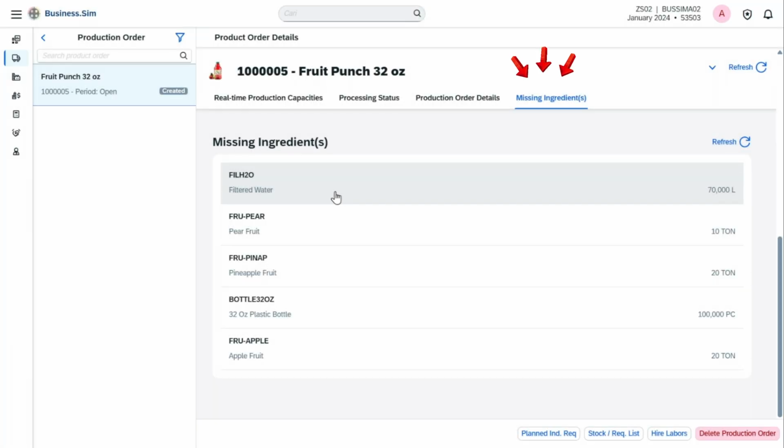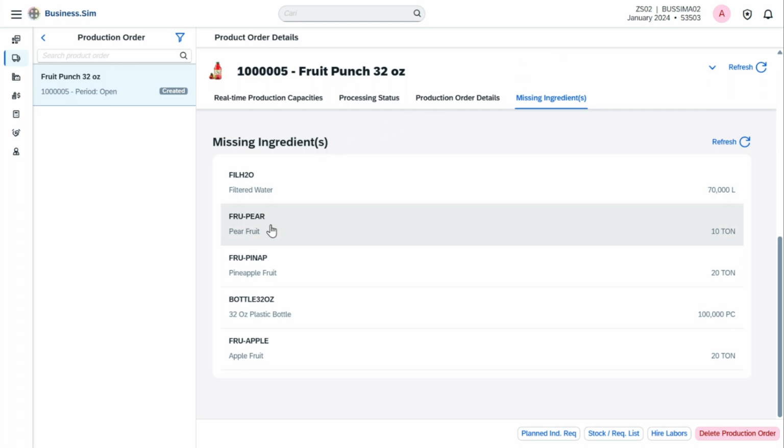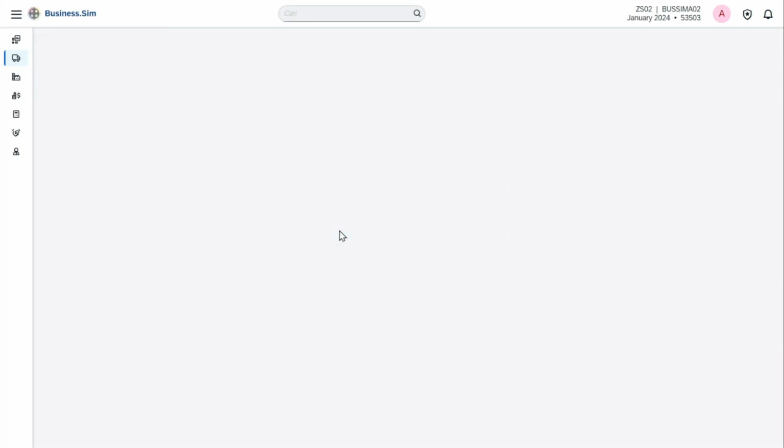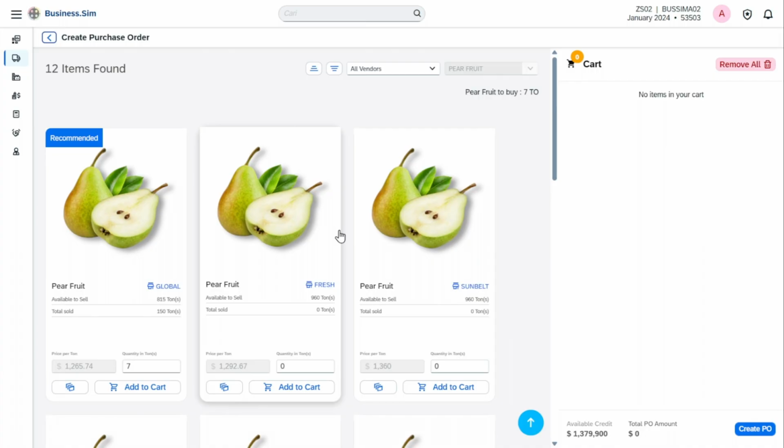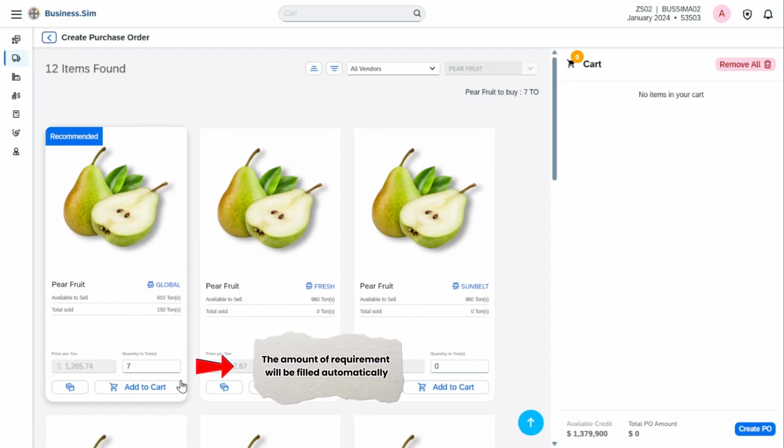Next, on the missing ingredient section, click on the raw materials that have not been fulfilled. For example, fruit pear. And you will automatically be directed to the market. The system will automatically fill in the required quantity with the vendor offering the lowest price.